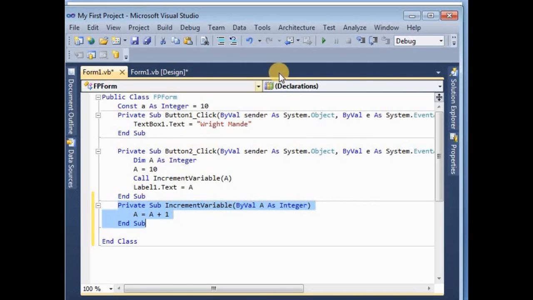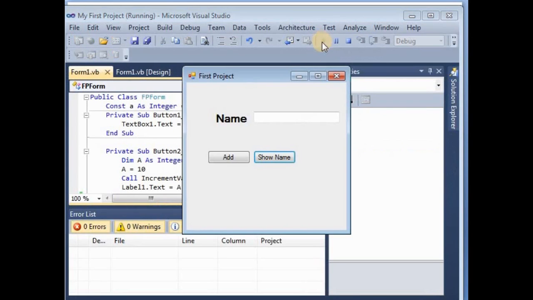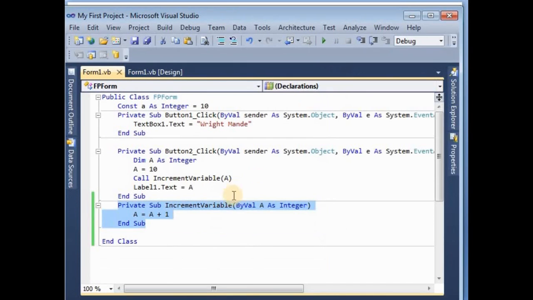Right, let's run to prove that. Okay, I'll click on add. It's 10. Right, because we only copied the value, we didn't move the value. Let's close and go back. I just want to see the difference between ByVal and ByRef.